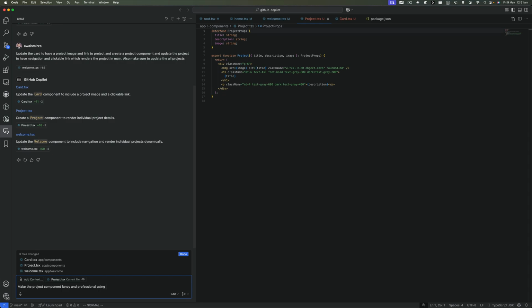So now we're going to ask it to make the project component fancy and professional using Tailwind CSS. And let's see what it can do for us to make it fancy.